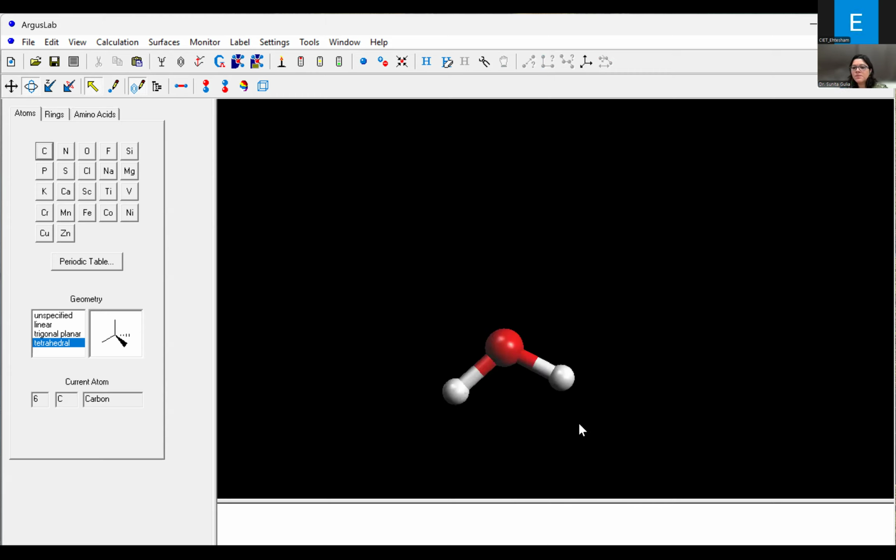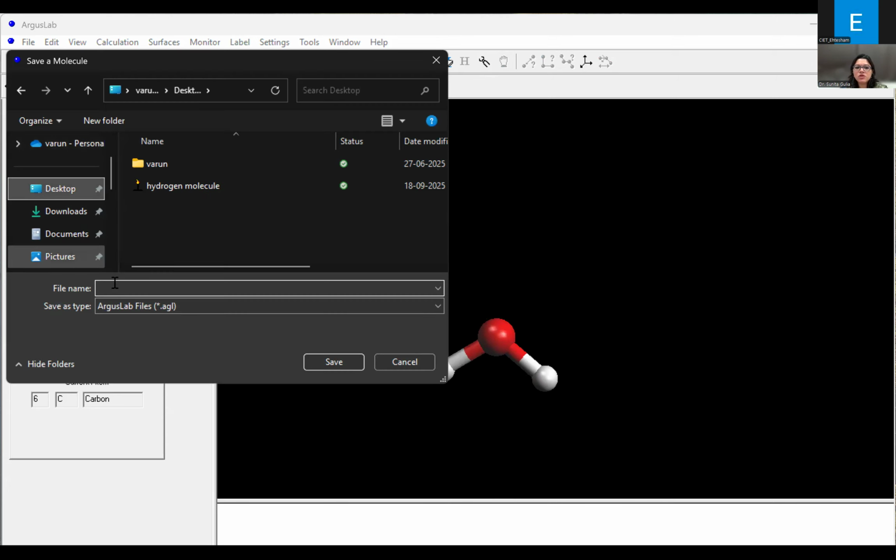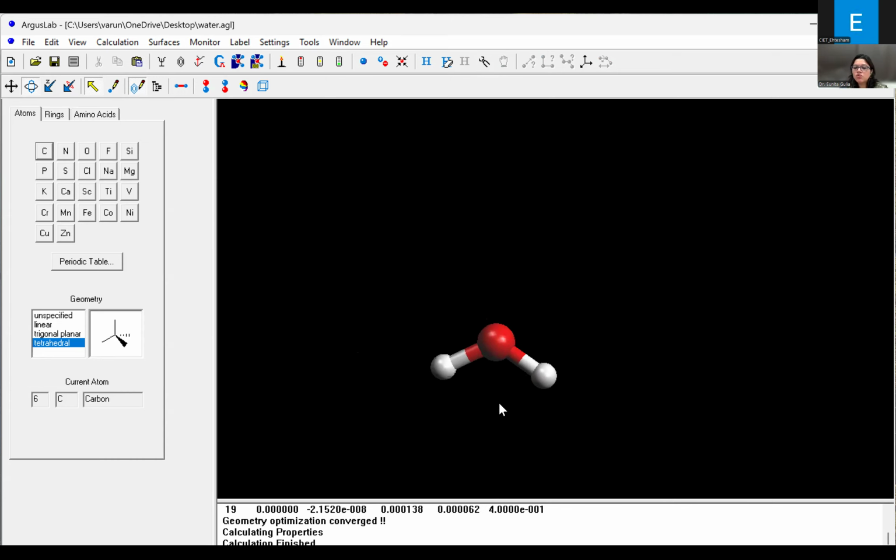But again, it is not a best-fit structure. I told you we have to clean the structure and optimize it. So this way we have built it. Now let me first clean my structure. I'll click on this again, and it will ask me to save my molecule. I'll simply write water molecule here and save. Now you can see it has compressed a little bit. Again, the same explanation which I gave you.